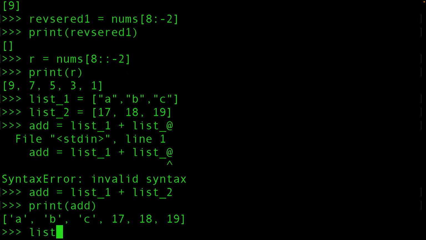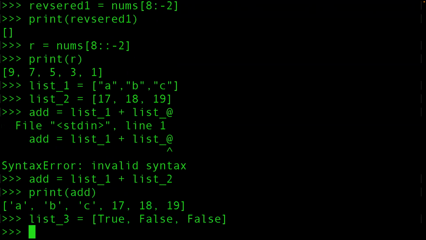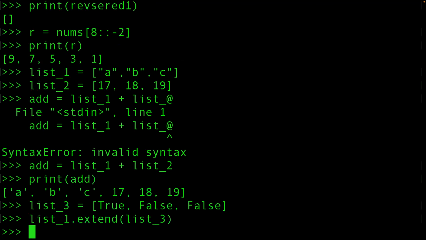Now let's say I introduce a third list. So I go list 3 and I fill it with some Booleans. Then I can extend that to my first list, which is ABC. So I can go list underscore 1, that's what I'm calling it, and then I can extend it, which is a feature. And then I can say list 3, and then I can print that.